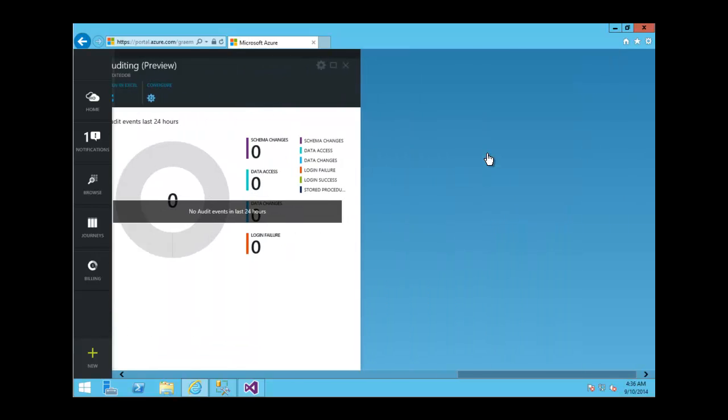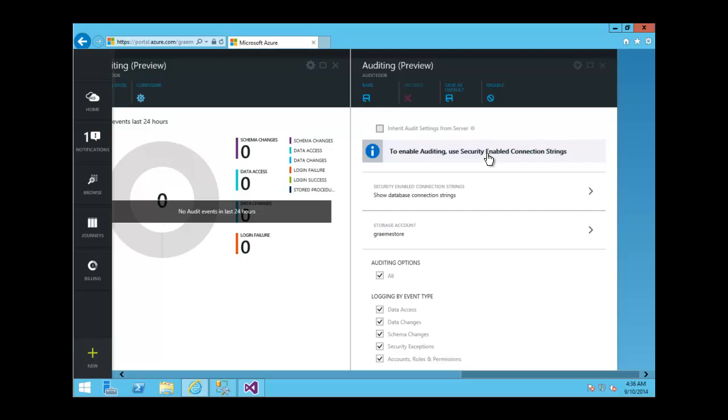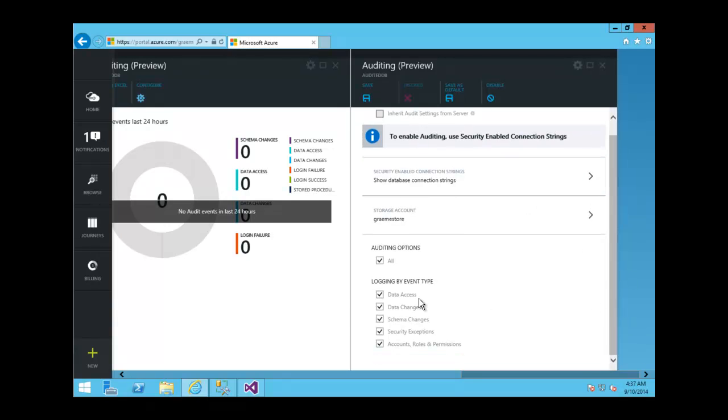And from here I can go ahead and change the configuration for the auditing. So I can choose what to audit and what not to audit, or I could inherit the audit settings from the server. So I'm going to leave it with the default. I'm auditing everything that could happen, so data access, changes to data, schema changes, security violations, and so on, all the different things that I could audit.